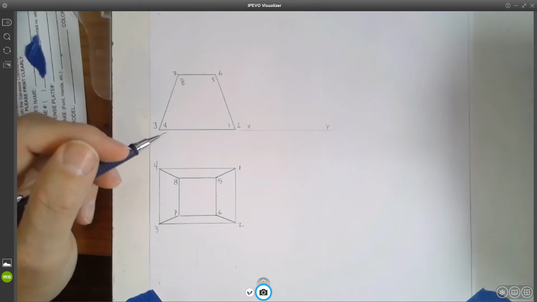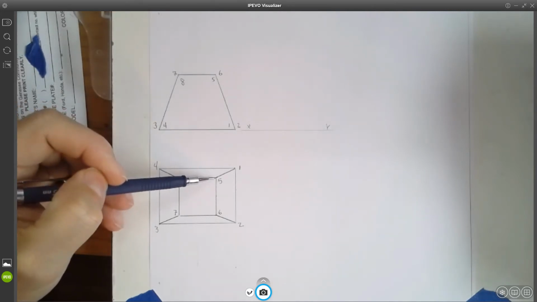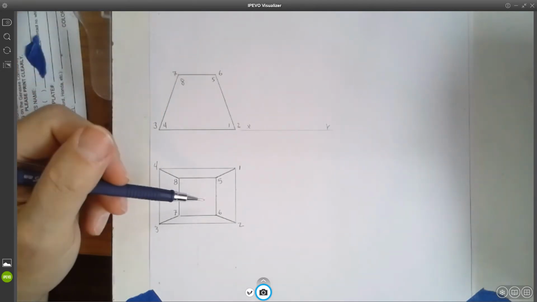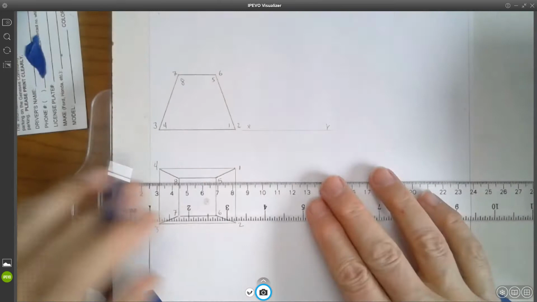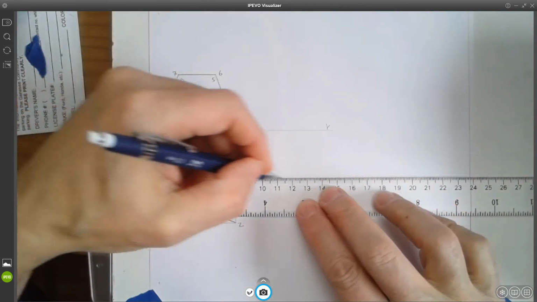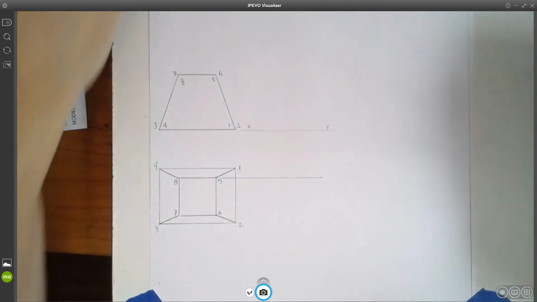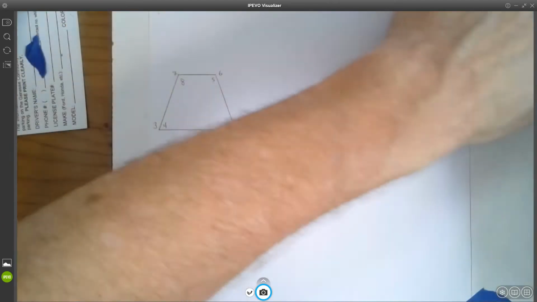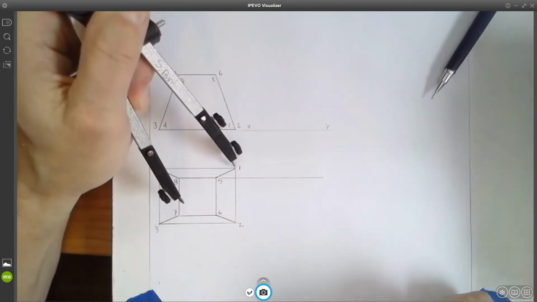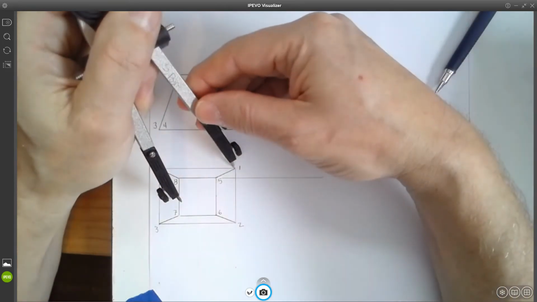All right, so now point 5 here is going to be what we call the apex of a cone. And from point 5, I'm going to draw a generator line. So I'm going to just line up my T-square there, and I'll draw this out. And I'm going to take my compass now, and I'm going to measure the distance from point 1 to point 5 with the compass.